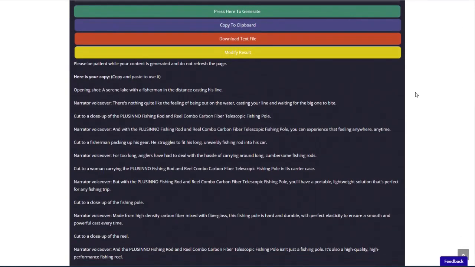And here we go. The opening shot is a serene lake with a fisherman in the distance casting his line. The narrator says, "There's nothing quite like the feeling of being out on the water, casting your line and waiting for the big one to bite." Cut to a close-up of the Plusino fishing rod and reel combo carbon fiber telescopic fishing pole. "And with the Plusino fishing rod and reel combo carbon fiber telescopic fishing pole, you can experience that feeling anywhere, anytime." Cut to a fisherman packing up his gear. He struggles to fit his long, unwieldy fishing rod into his car.